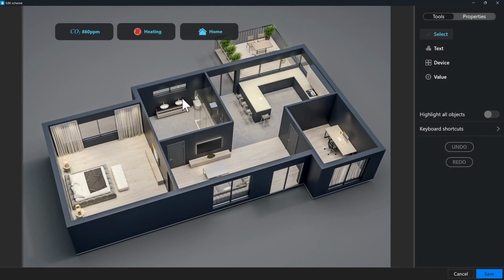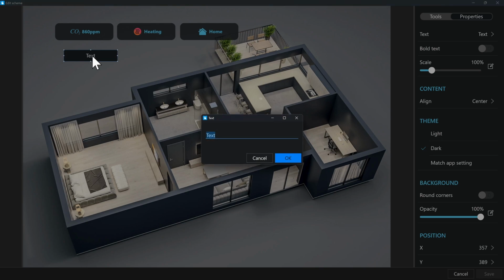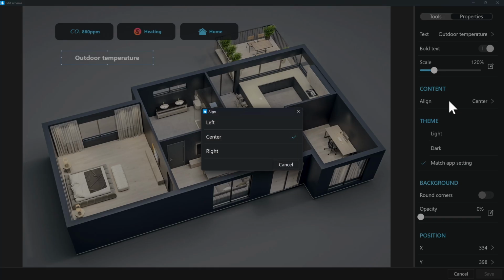Besides devices, you can also add text or value objects. For example, statistical values. Let's start by adding a simple headline. Outdoor temperature. We can adjust its color, individually scale its size, turn off the background, and align the text to the left.